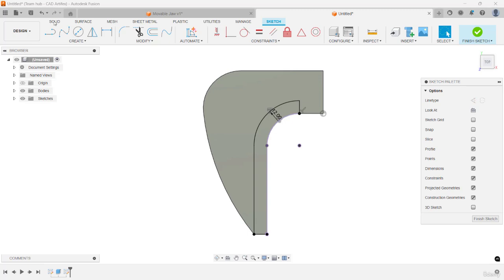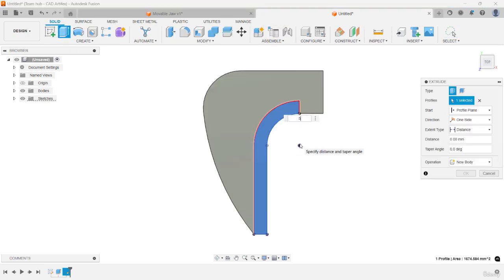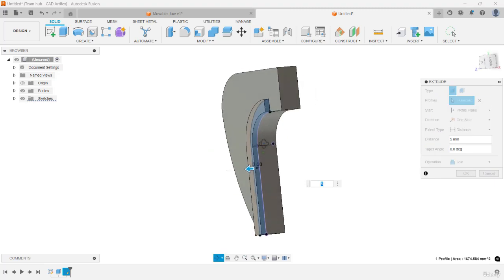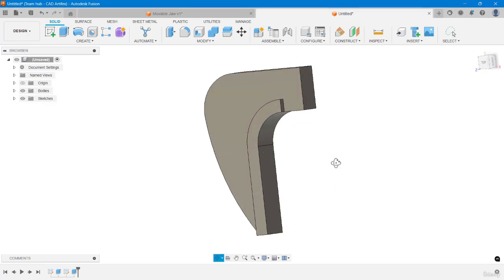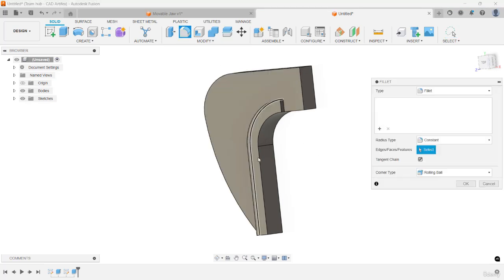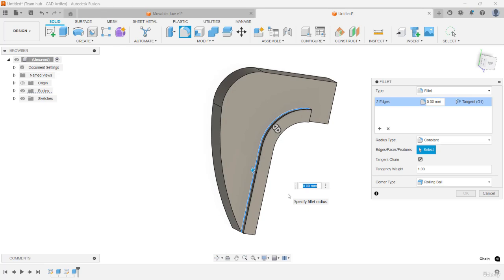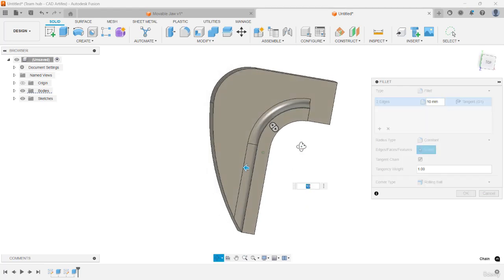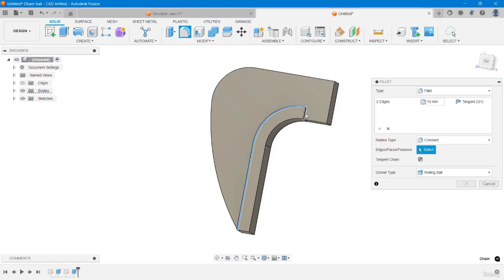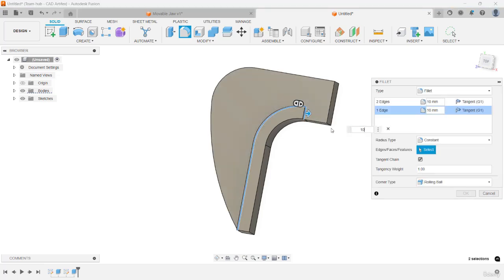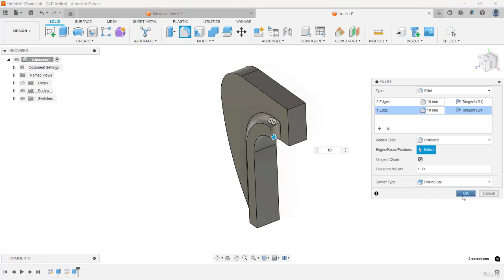From solid, take extrude feature. Select this profile, and we are going to extrude it to distance 5. Now we will give fillet. Invoke fillet feature. Select this edge and fillet of radius 10. Add one more. To this edge also we'll give fillet of radius 10.